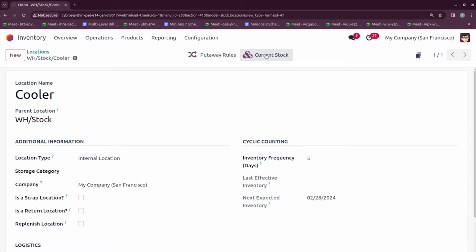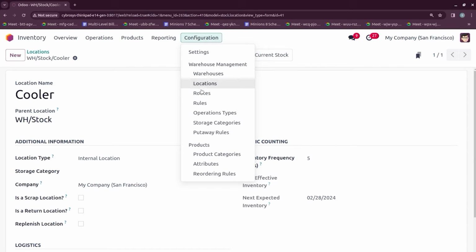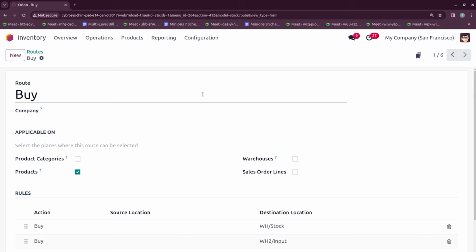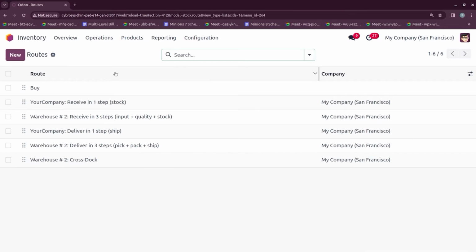After saving this, here we can see two smart buttons. One is put away rules and one is current stock. This is how the locations work. Then let's check this another option, which is routes.